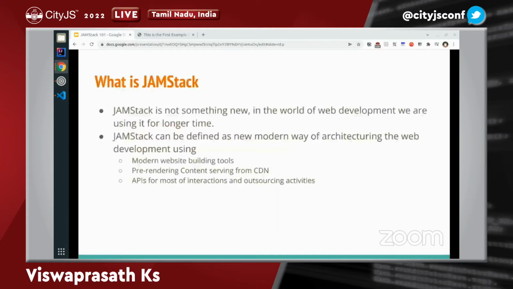So, Jamstack is not something very new to this world. We have been doing it for a long time, but we were not naming it back then. Now we have a beautiful name called Jamstack, where we are using a lot of modern build tools to build our websites. Then we are pre-rendering our HTML and pushing it to the CDNs, content delivery networks, so users can interact with those networks and get the HTML page loaded faster.